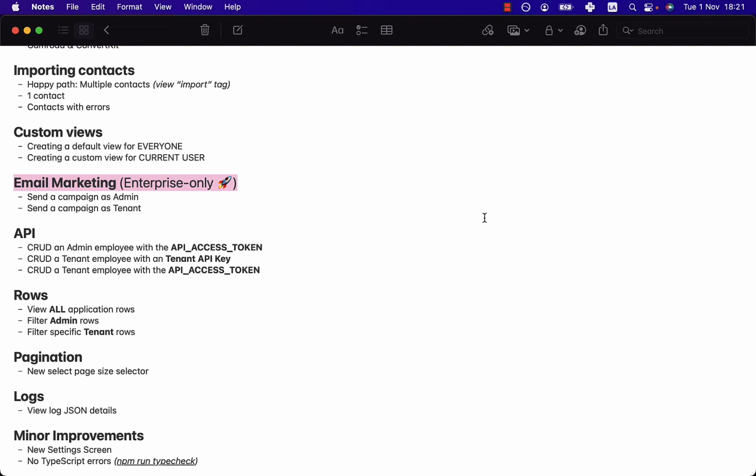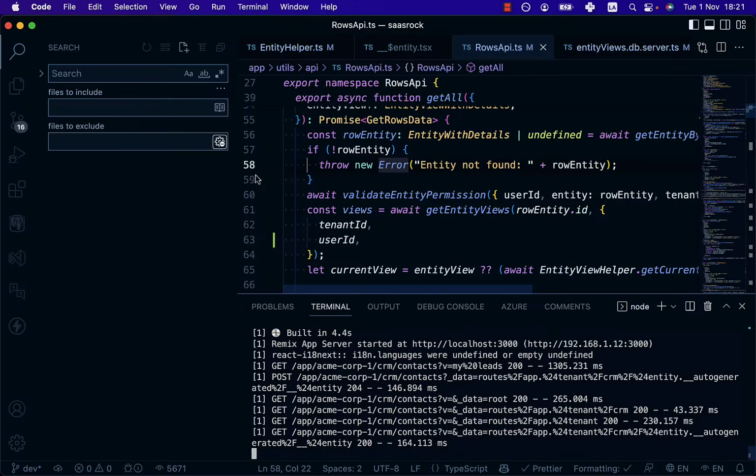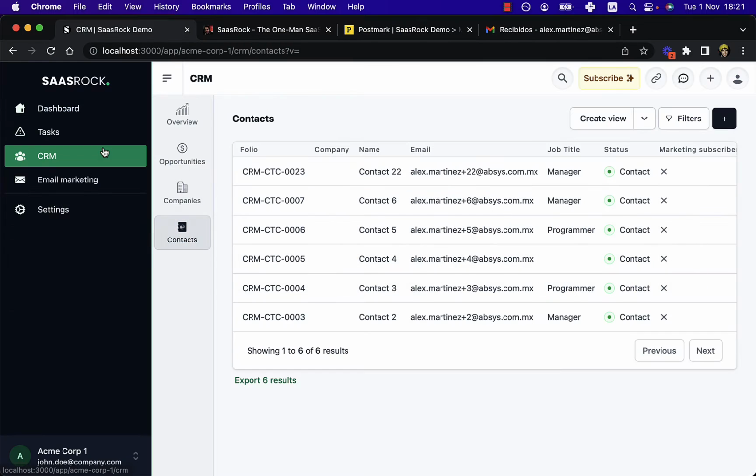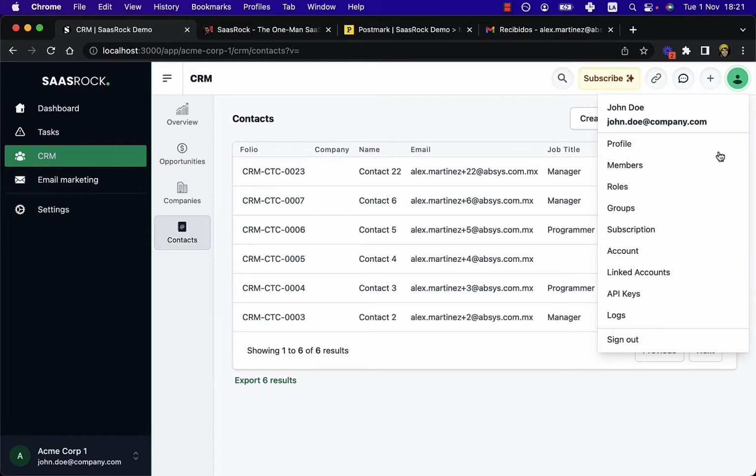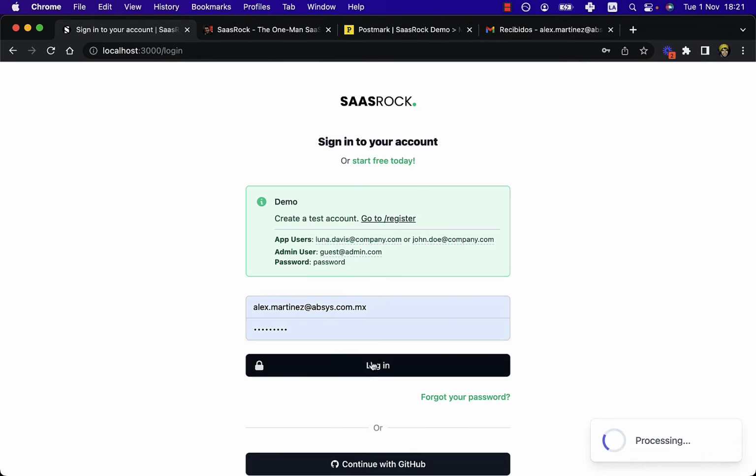Email marketing actually uses custom views in a real world scenario because you need to select a list of contacts. And if you have not created a custom view for that, it will select all your contacts, but we don't want that. We want to segment. So let's try the email marketing feature first as an admin. So the same as before, email marketing and is working on the tenant side as well as for the admin.